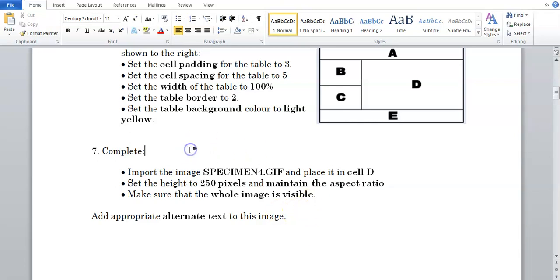So step 7. Complete. Import the image, specimen4.gif, and place in cell D. Set the height to 250 pixels and maintain the aspect ratio. Make sure that the whole image is visible. Add appropriate alternate text to this image. So we're going to look in this video at how to import an image into your web page.